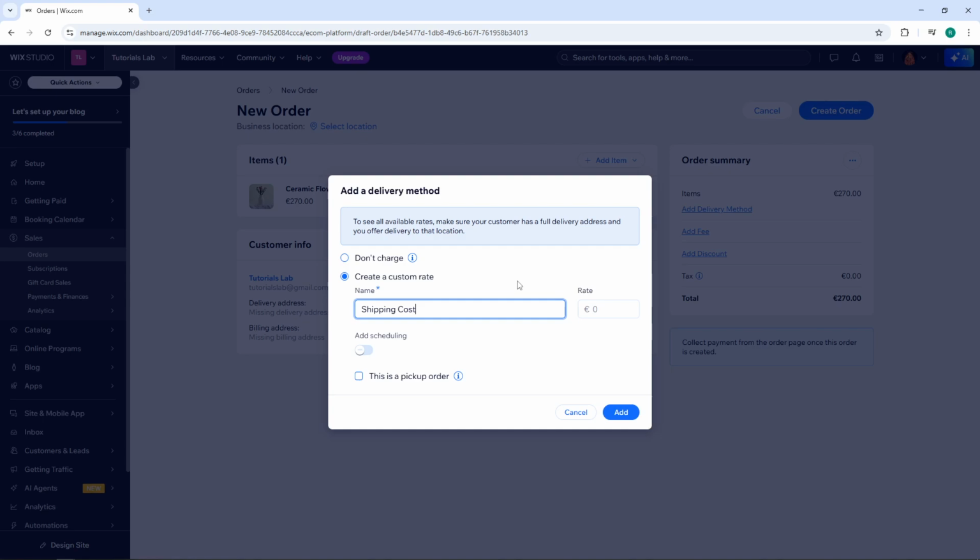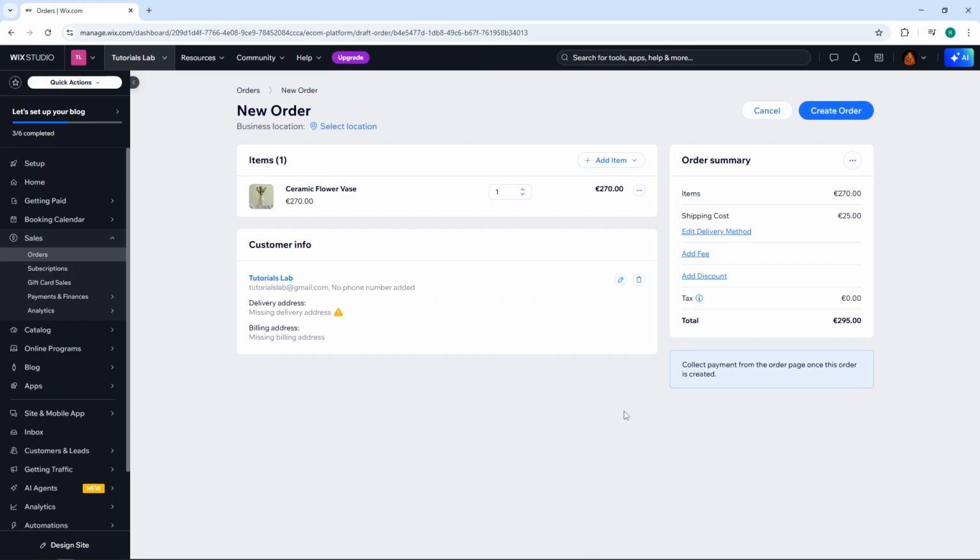Start by adding a name for this shipping method. This is typically something descriptive like standard shipping, express delivery, or even just shipping cost for delivery. You could also label it as a handling fee if that better describes what you're charging. Then move to the rate field and enter your shipping cost as a numerical value. Once you've entered the amount, click on Add. This finalizes the shipping cost and applies it directly to the item purchase.